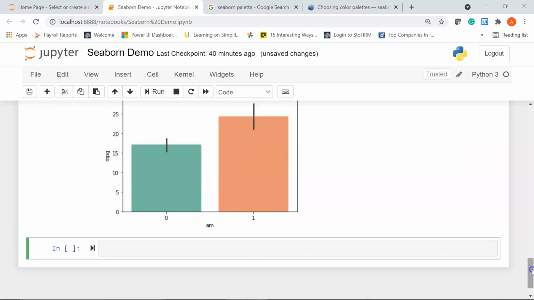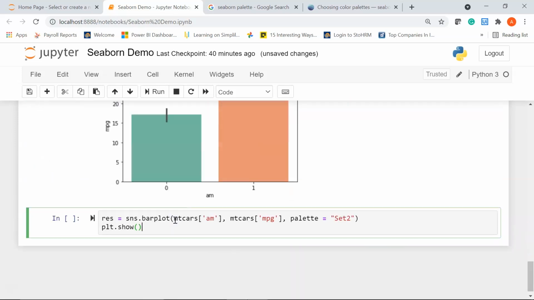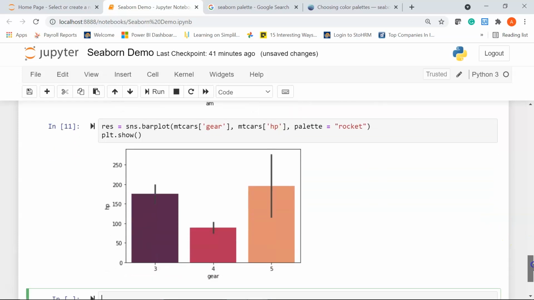If you want, you can change the palette colors. Let me just copy this. I'll paste it in my new cell, and instead of set2, let's say we'll use another palette called rocket, and I'm also going to alter my x and y labels. Let's say in my x label I'll have gear, and my y label will be horsepower. If I run it, you see here we now have a different palette and the bars are of different colors.